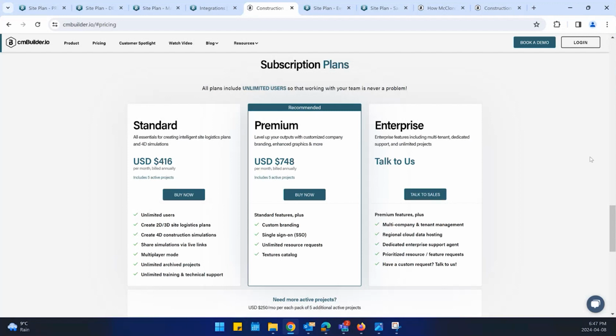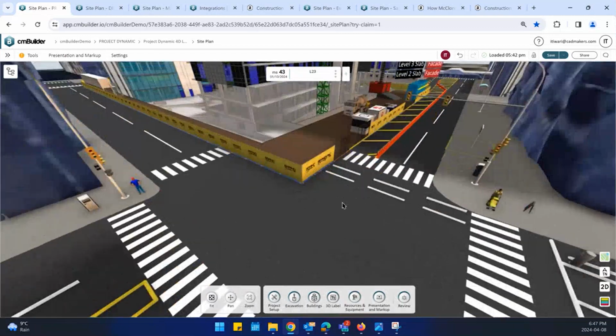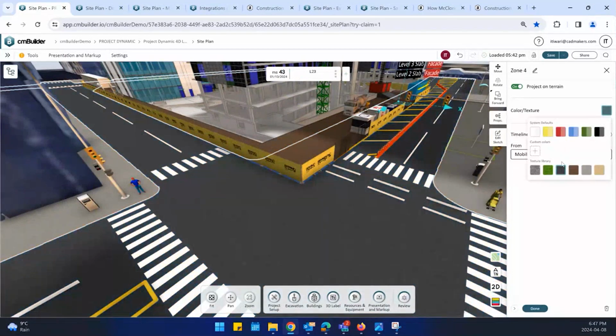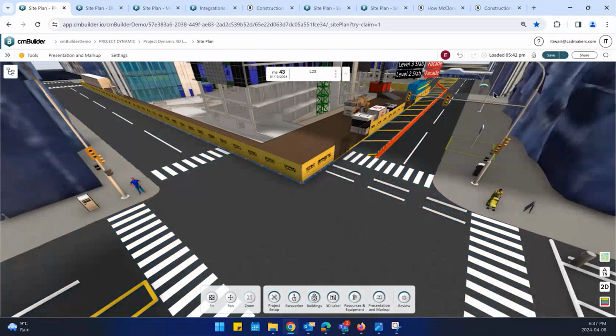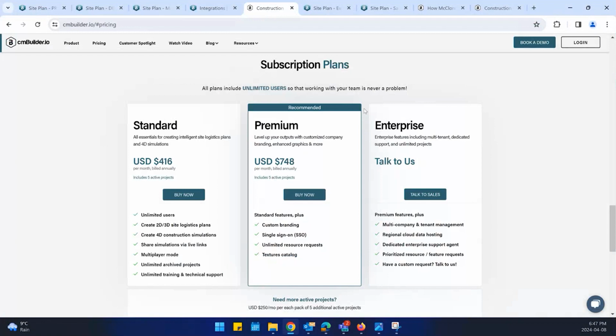So that's the resource request for premium and enterprise. We prioritize the premium and enterprise customers, but even if you're on standard, we will still make that resource for you. And the last thing in the premium is the textures catalog. Remember I showed you these textures that you can apply on the zones, like different grass, asphalt. Think of premium as something that enhances and elevates the output presentation quality. If you're thinking about pursuits or tenders, you want to have a nice presentation quality, and that's where you would pick premium. So standard 5,000, premium 9,000.